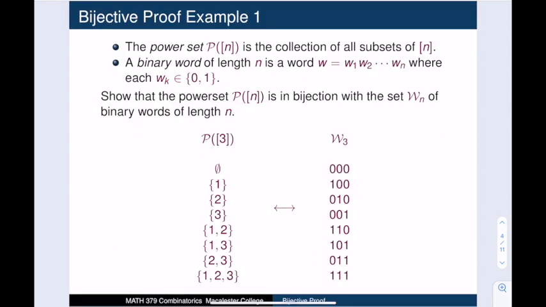Here's our first example of a bijective proof. We have two sets that we want to show have the same size. The first is the collection of all possible subsets of the set of size n. This is called the power set of n. Our second set is the collection of all binary words of length n. To create a binary word of length n, we just create a list of zeros and ones.